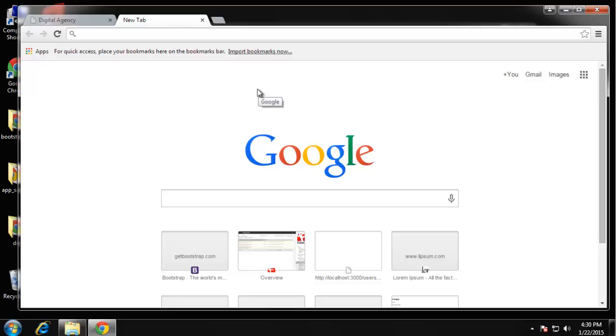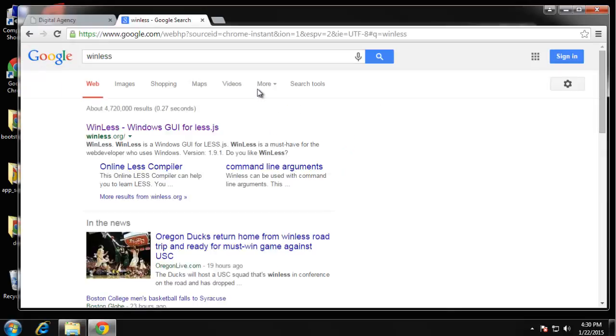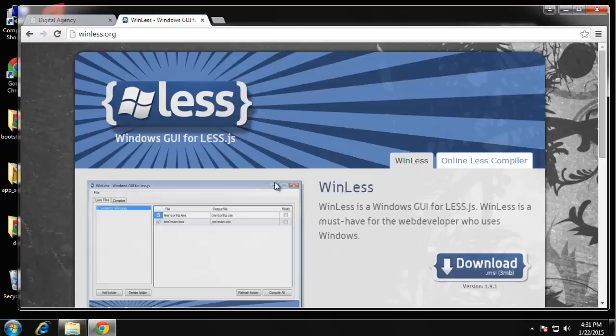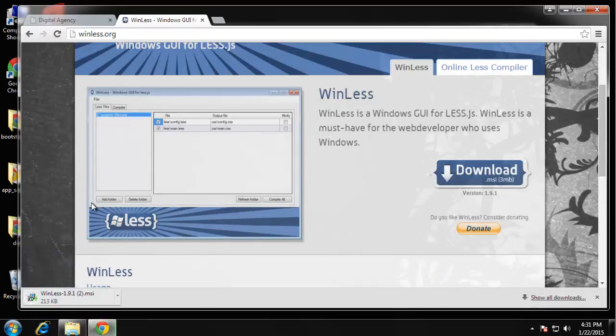That was for Sass. We need one for Less now, and I'm using Windows, and there's a really easy to use compiler called WinLess. If you're using a Mac, I don't believe you can use this, but just do a search on Less compilers. Something will come up that's very similar. Alright, so we're going to go ahead and install this. We're going to download it first, obviously.